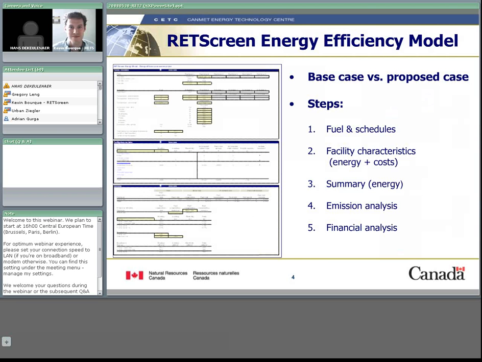In the RETScreen energy efficiency model, the point isn't for you to read this slide here, but to show you that there are three sections to the energy efficiency model. Notice on top here, this is where we do the fuels and schedules. You specify what fuels you have, so electricity, natural gas, and so on, and we'll see these later. How you run or operate your building and at what temperatures and for how long. So this is the fuels and schedules section of the RETScreen energy efficiency model.